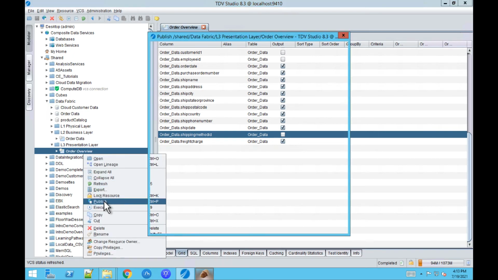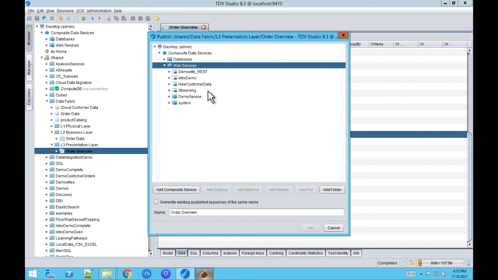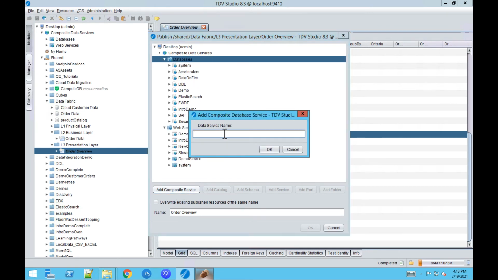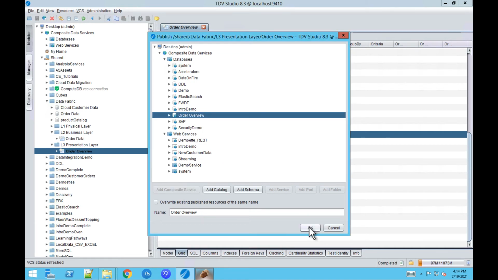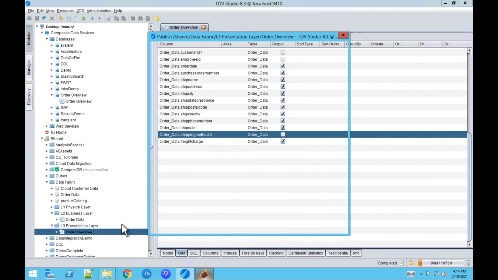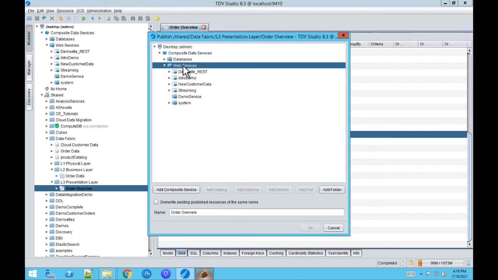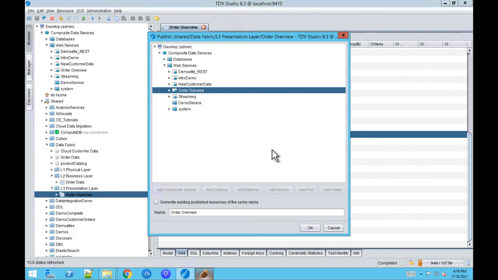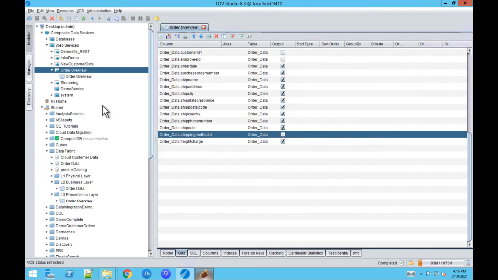Finally, we will create the two different distributions for our consumers, a web service and a database service. I say publish. I will start with the database service, add composite service. Order overview. Now the web service. Publish. So now we have both a database service and a web service.